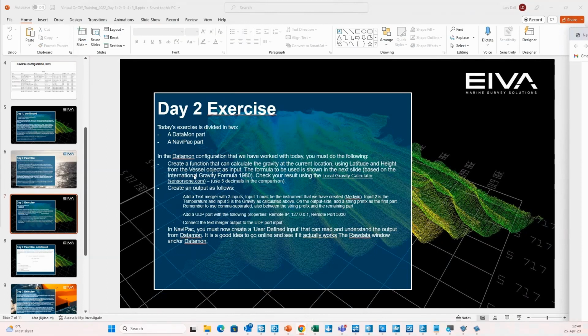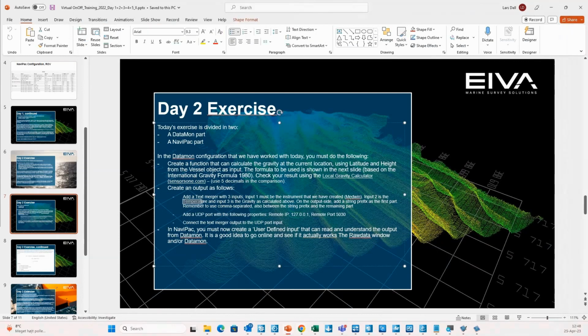What you should then do is to create an output from Datamon by creating a text merger with 3 inputs. Input 1 is instrument. Input 2 is the temperature. That is not correct. This is actually the salinity. And input 3 is the gravity that we have calculated.